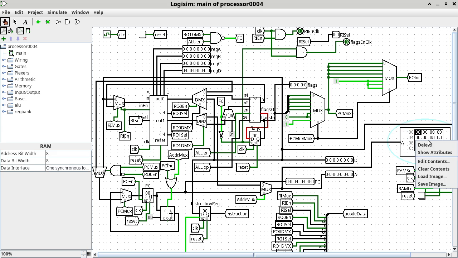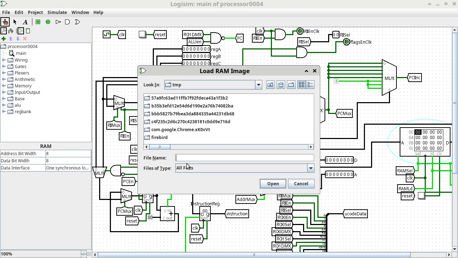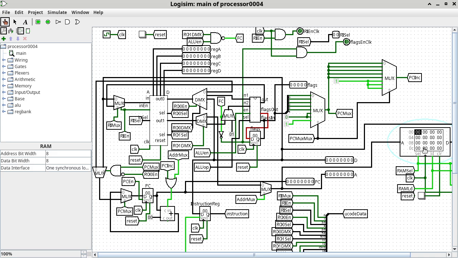Now I can right click on the RAM, go to load image, look for that file, which is add.csv in the temp folder for me, click open, and nothing happens. Hmm. Oh, there we go. It just took a while. Took a lot longer than I thought it would, but it does happen.